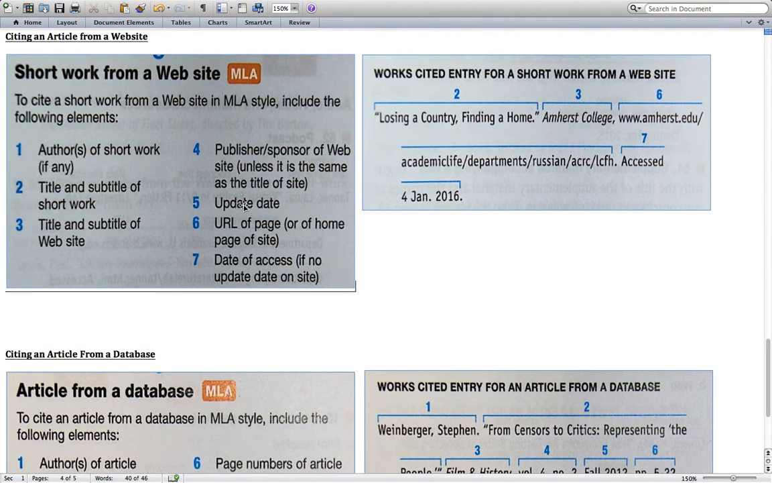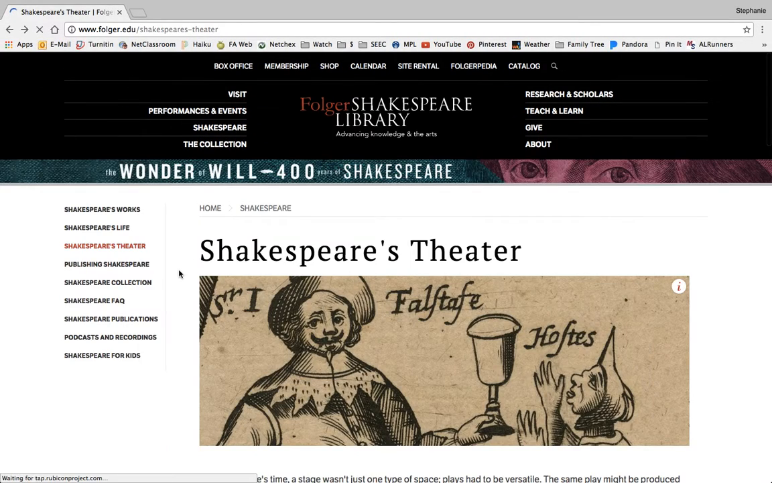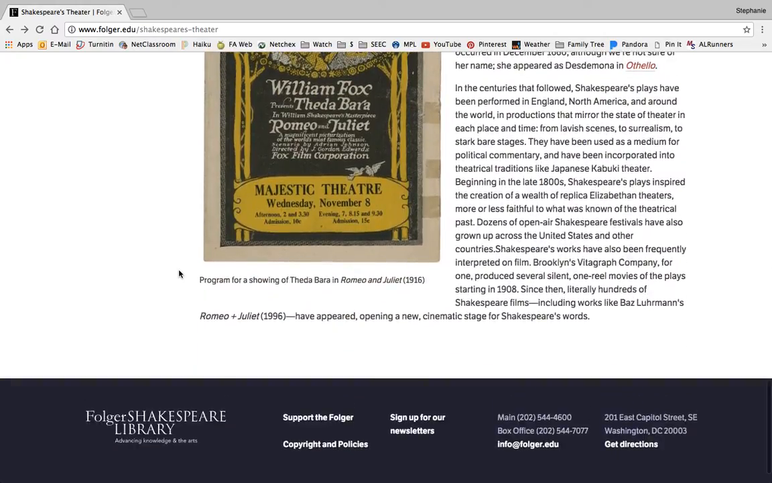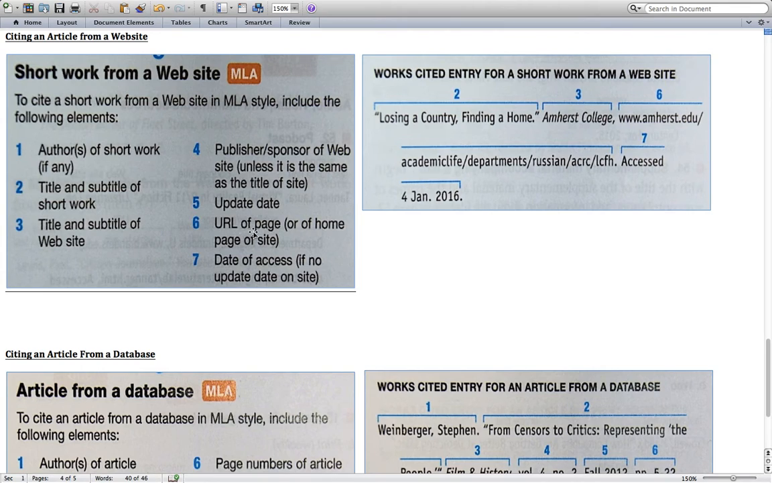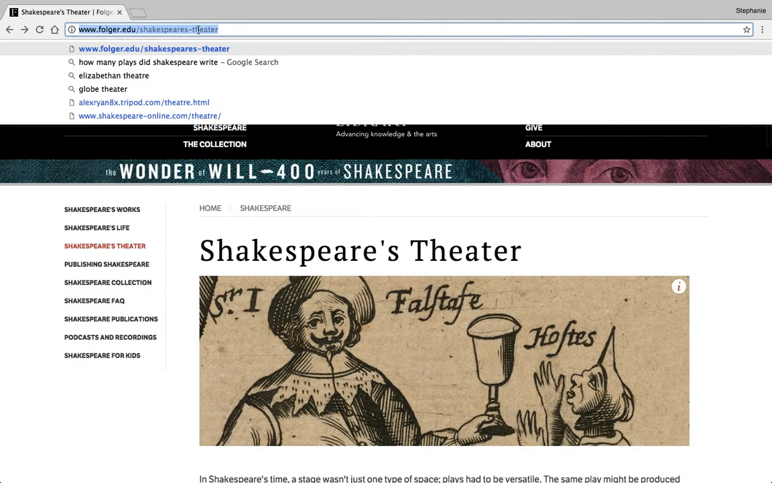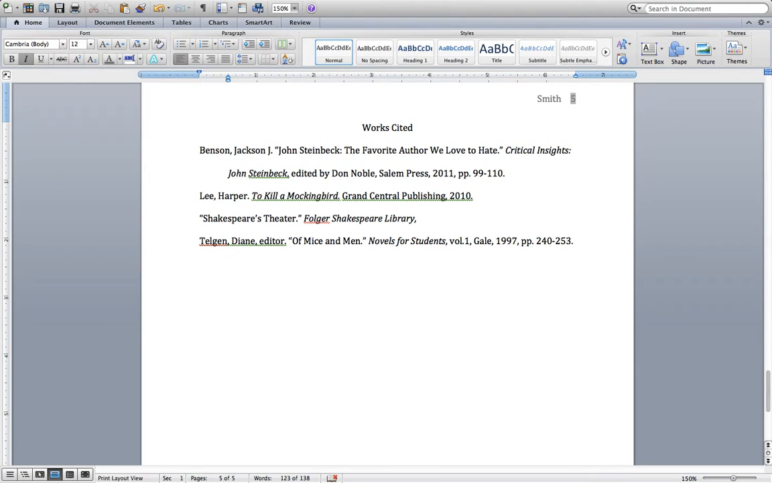Next is the update date, and you can scroll all through your article and see there's no update date here at all. So you just skip over it and go right down to number 6, which is the URL of the page, and they want the whole URL. So I'm going to hit Command C to copy. And then as far as format is concerned, we want the entire URL followed by a period. So we're going to put that right here.